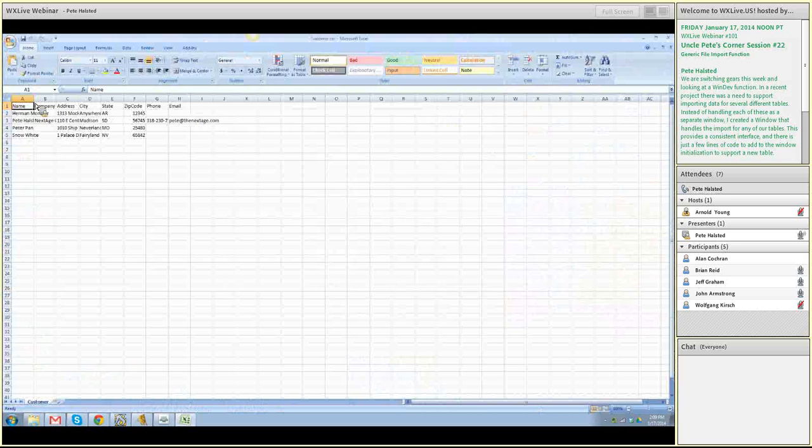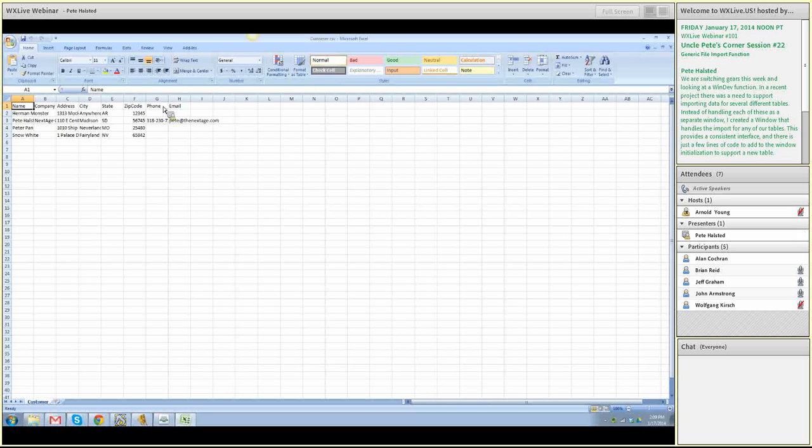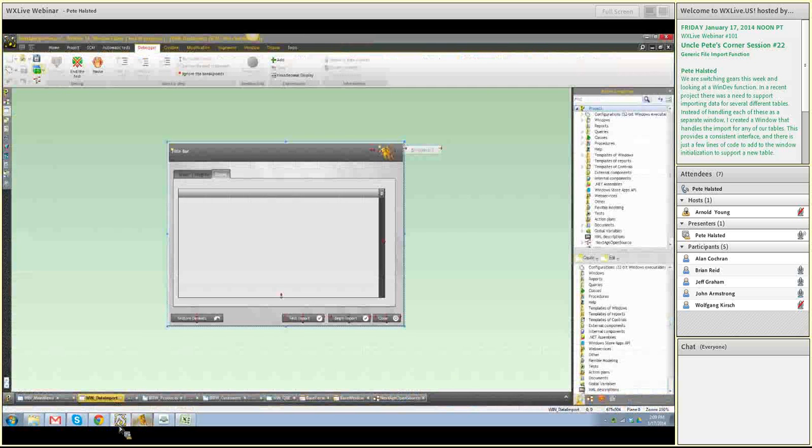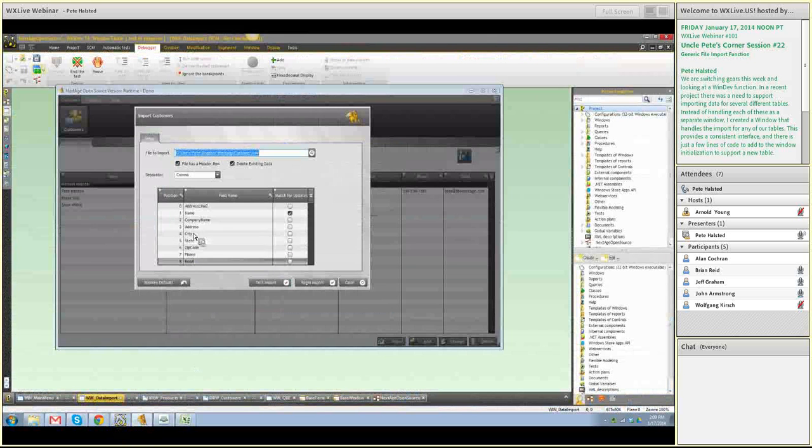Notice that we have name, company, address, city, state, zip, phone, email. We don't have address 2. So that's where having the functionality of being able to reorder these or set them to 0 allows us to import a CSV file that does not perfectly match the layout of our database file.